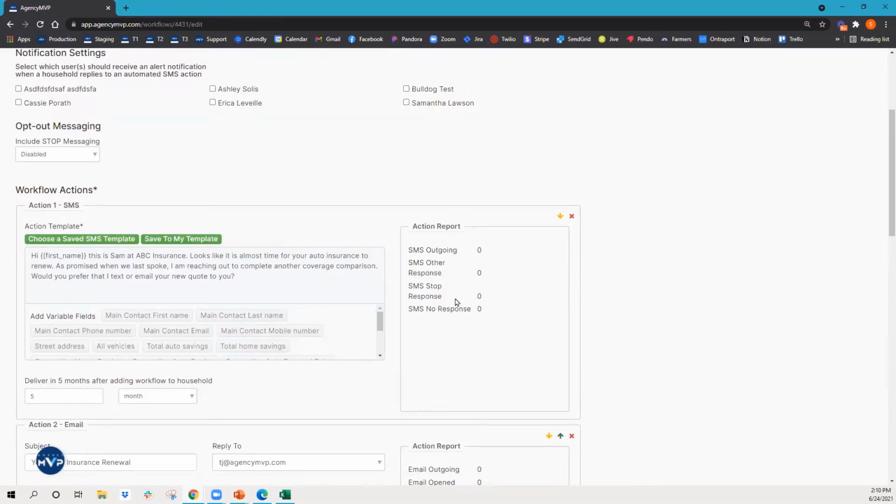But let's talk about what these mean. Yours shouldn't have all zeros. If they all have zeros, that means your staff has never even used these workflows, okay? What this tells you is how many text messages have been outgoing. How many people have responded are the next two. An other response is anything besides the word stop. So if they respond with, I don't know, who knows what it is, no, not interested, or foul language, unfortunately it counts as an other because they didn't say the word stop, okay?